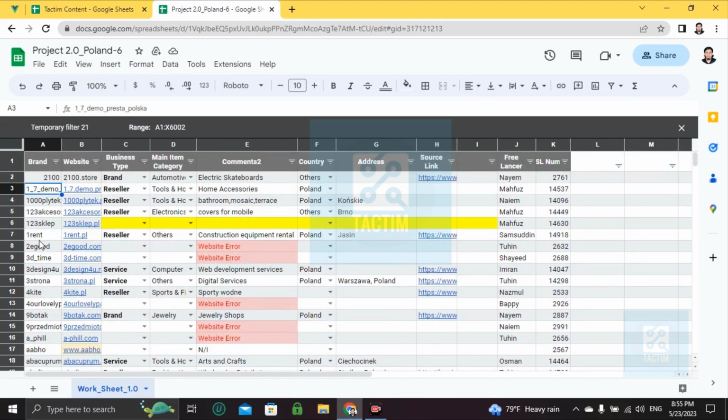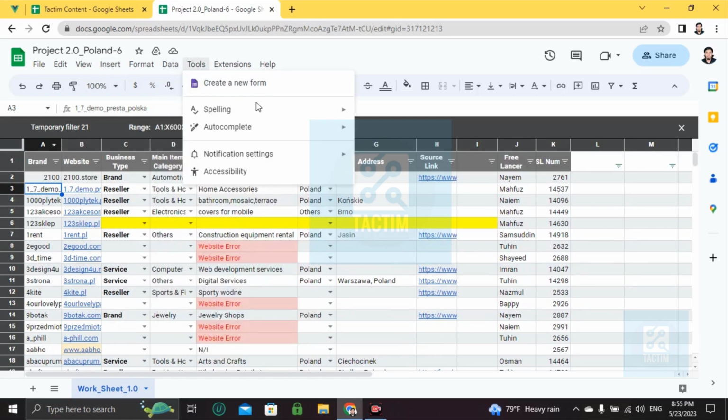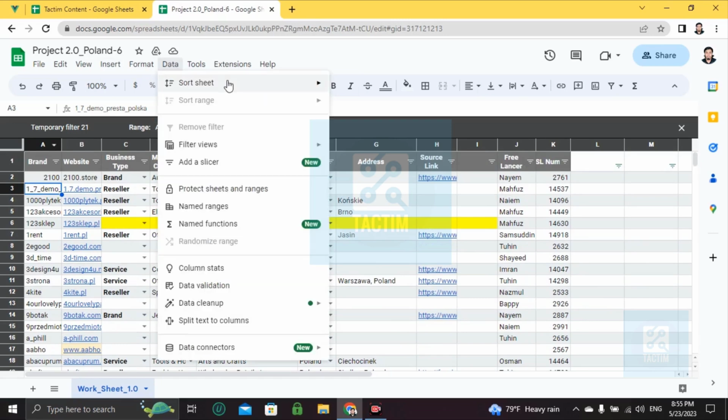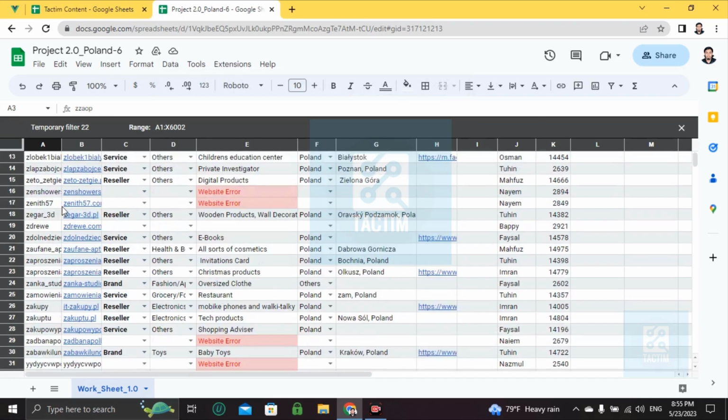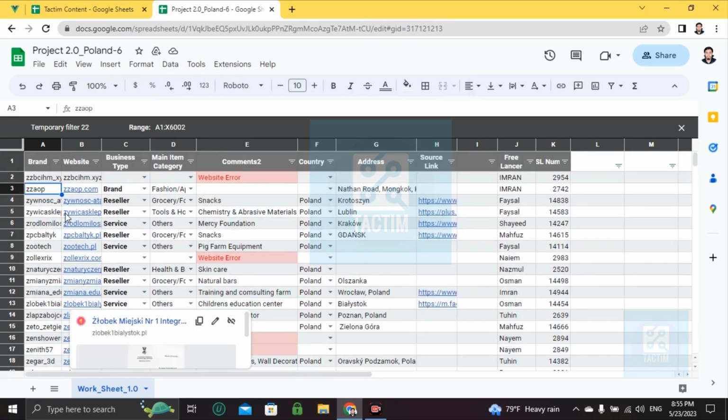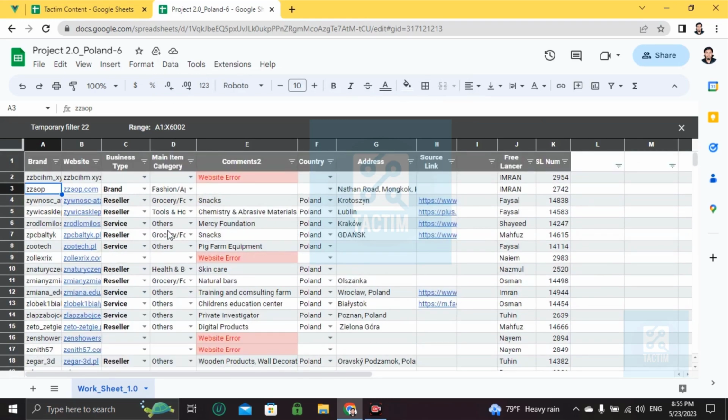Okay, now if you want to change to descending order, Z to A, go to Data. Now click on sort sheet. You will find sort sheet by column A to Z. Click and see, it will change to Z to A. Okay guys, so this is how you can sort data alphabetically easily in Google Sheet.